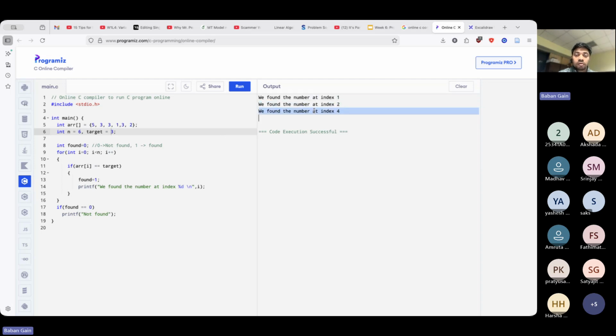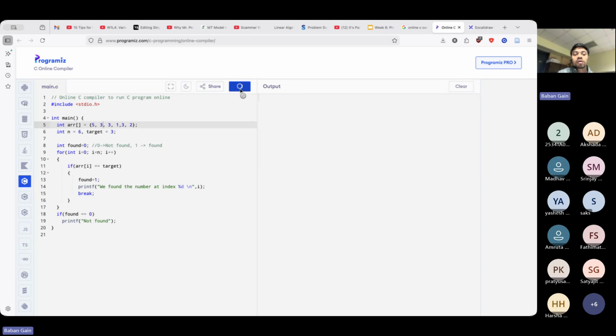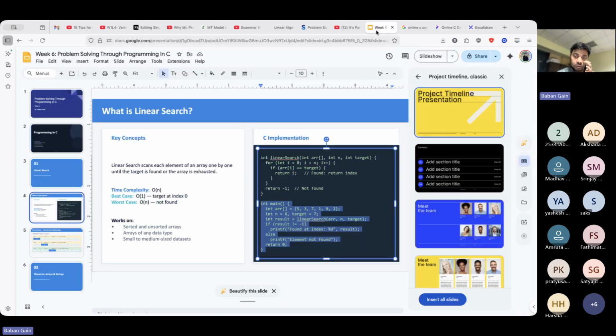But the question is not that. The question is whether the number exists or not. So what can we do? After we have found the number, we can simply use break. Once we have found the number, it will break the for loop and come here. Obviously this condition is false, so it will not print anything. That's it. So again, we have 3 duplicates here, but let me run the program. So only once it is printing that we found the number at index i. So this is how you do linear search. I hope it is clear to all of you.